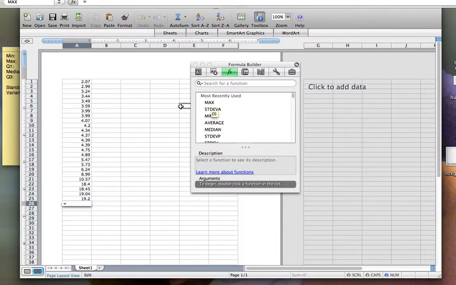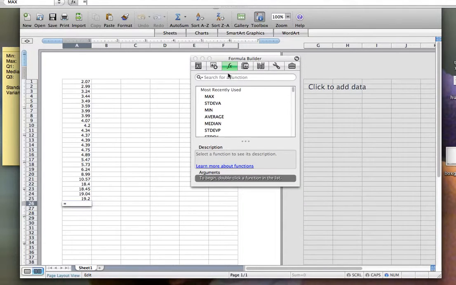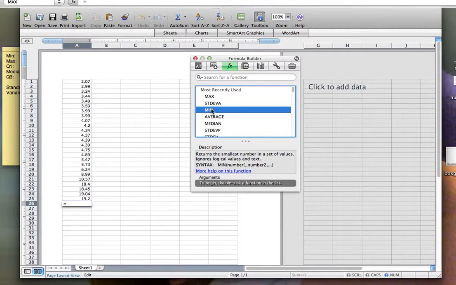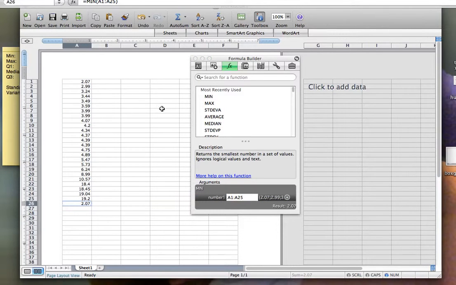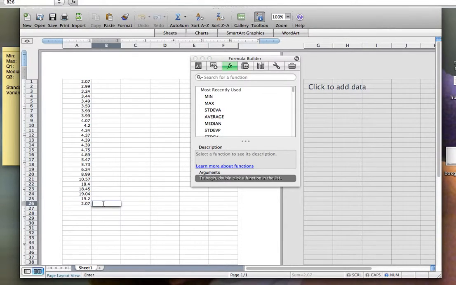So what you want to do is go to, as I said, auto sum, and then the formula builder pops up, and then to find the minimum you click on min, you hit enter. Notice it highlights every single one of your data points. That way it gets the exact number correct. So you hit enter again, and there you go. That is your minimum. Again, because I put mine in order, my minimum is going to be 2.07 and my maximum is going to be 19.2. So I'm just showing you how to do it if your data is not already in order.